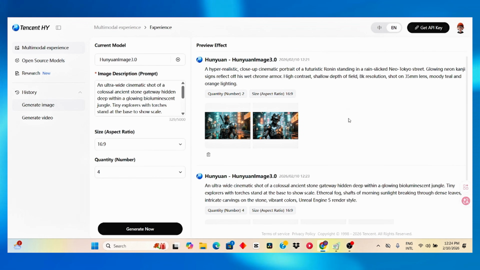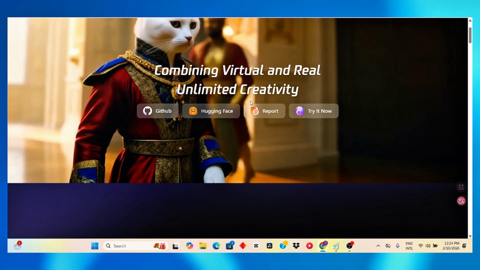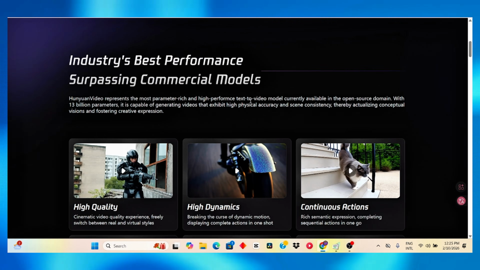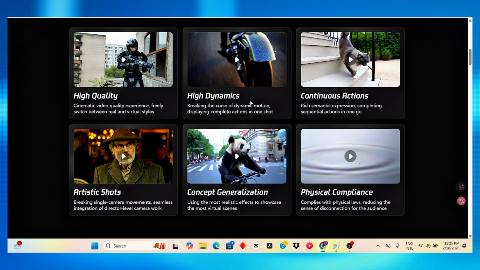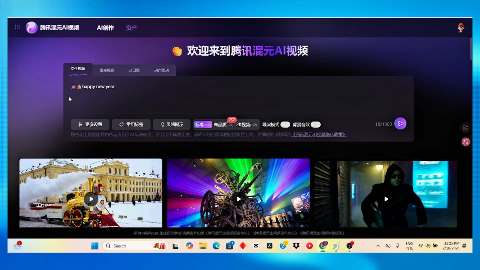Now, let's move on to the main focus of this video, Tencent's new AI video generator. Click the link in the description to access this website. It promises high quality, high dynamics, continuous action, and artistic shots. Simply click Try Now. When you reach the playground, you'll notice the interface is in Chinese.